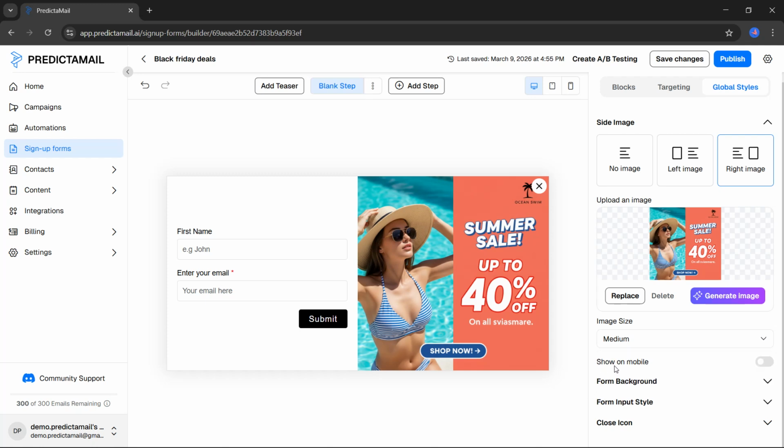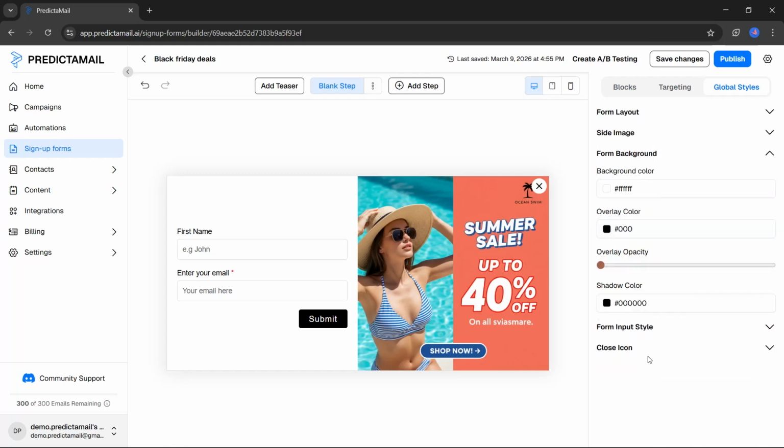If needed, you can also enable the option to show side images on mobile devices. The Form Background section lets you define the backdrop of your form. Here, you can set the background color of the form container. You can also add an overlay color and adjust its overlay opacity to control transparency. You can also customize the shadow color beneath the form, adding subtle depth and visual separation from the page.